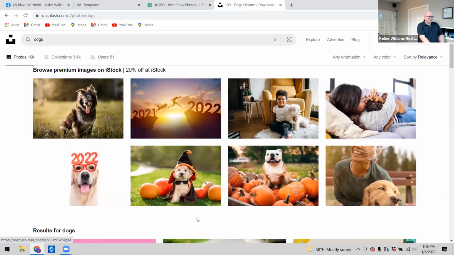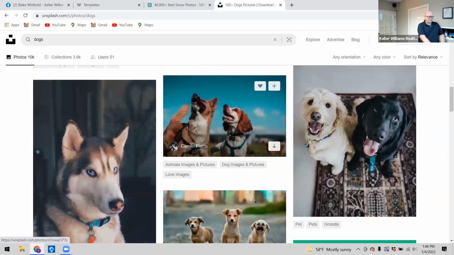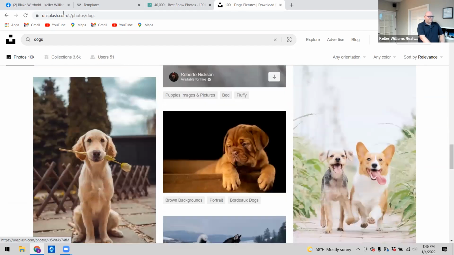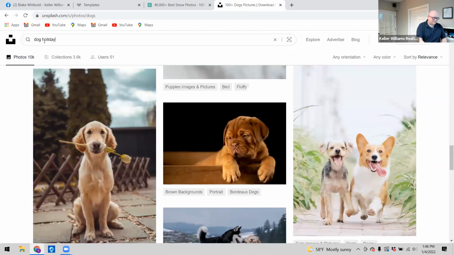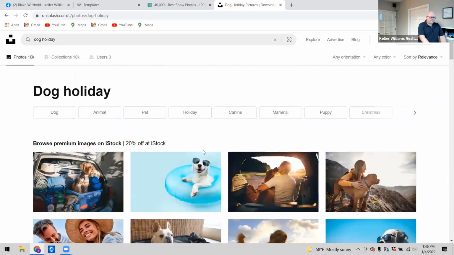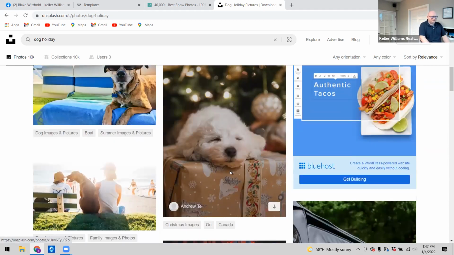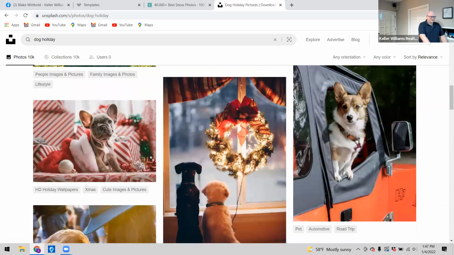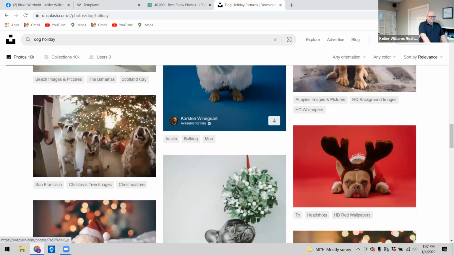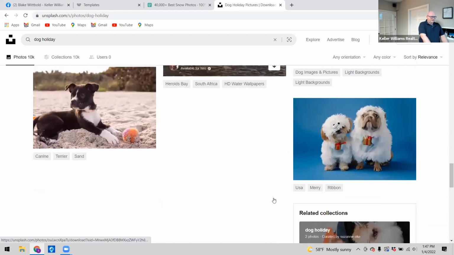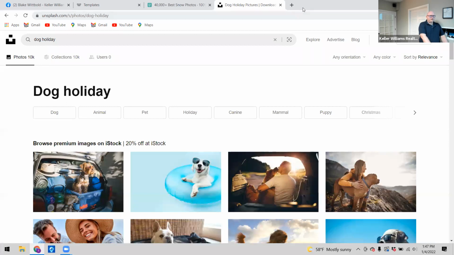I think these are the stock ones. Still, you could still find something. Yes, that's the point. Dog holiday. Oh, here we go. See, puppy and presents. That's so cute, super cute. They're free to use. But that helps you with some of the content.